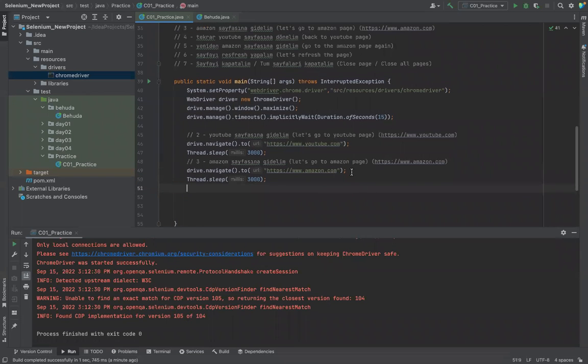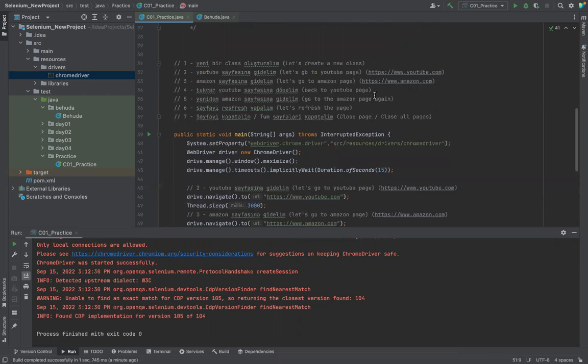So we have opened these two pages, and after that we should solve the next part. Where is the second one? And this is the second one.